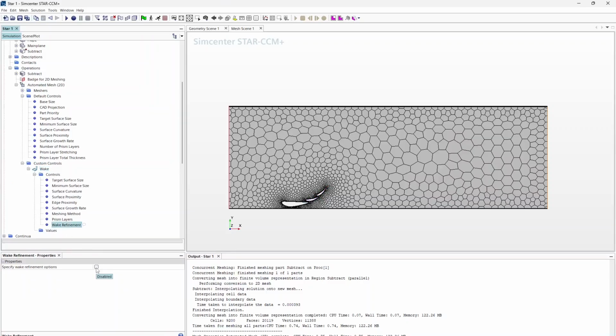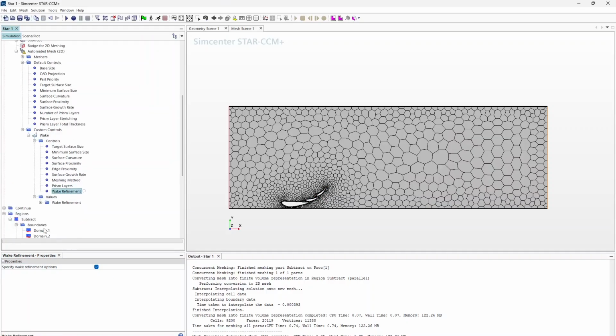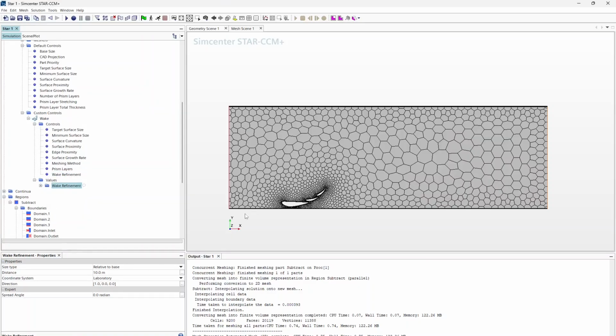And what we want to change is the wake refinement. We want to add that. Now, previously, we want to make sure that the distance, this does not need to be 10 meters, as our back wall here is about 4 meters. So we'll just say 3. The direction of the flow should be going in the X direction, which is great. And spread angle, although I've previously done 10 degrees for a full car, I think we can get away with 5 degrees on a front wing little DRS system like this.